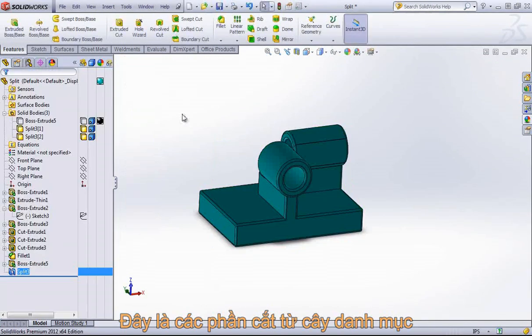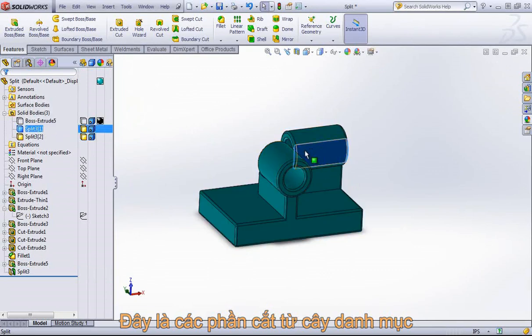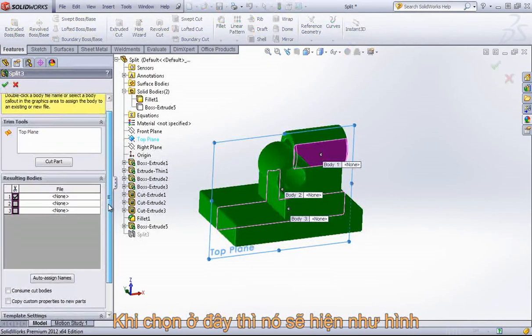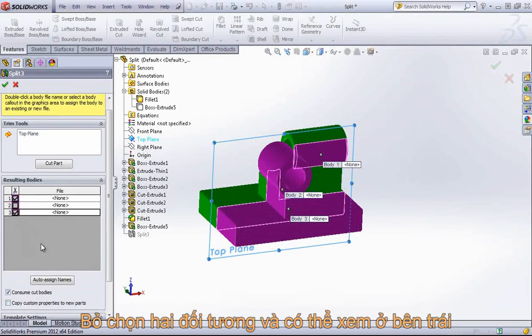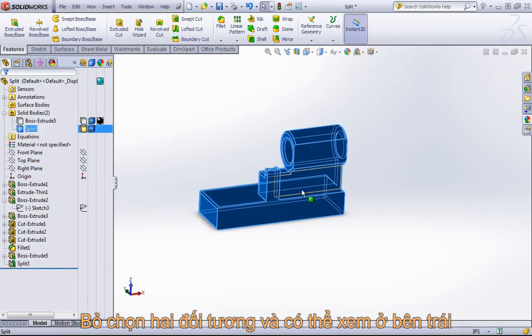So you can see the result of this is that you have that main body and you have this new part of that body that's split off from it. You also have an option within the split for consume cut bodies. So whatever I select out here as my cut are going to get removed from the part. So if I select out these 2 bodies, for example, they'll be consumed out of the part and I'll be left with this result.